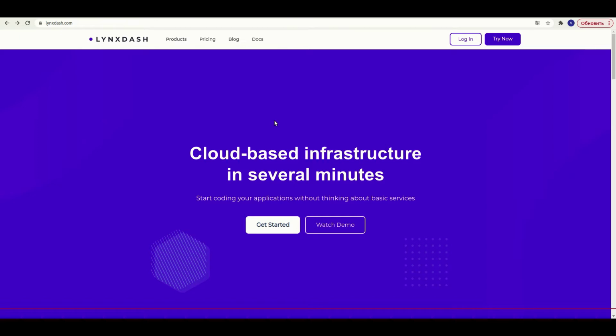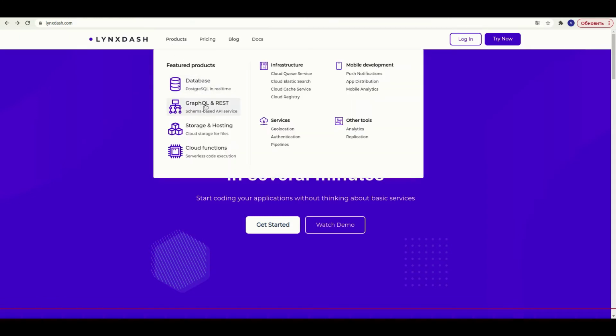Lynxdash is a platform for developers that allows them to create cloud infrastructure in minutes. With Lynxdash, you can create databases, APIs, cloud storages, as well as execute serverless functions. But that's not the full list of available services. There are many additional services available to users, from cloud registry to user authentication and analytics.